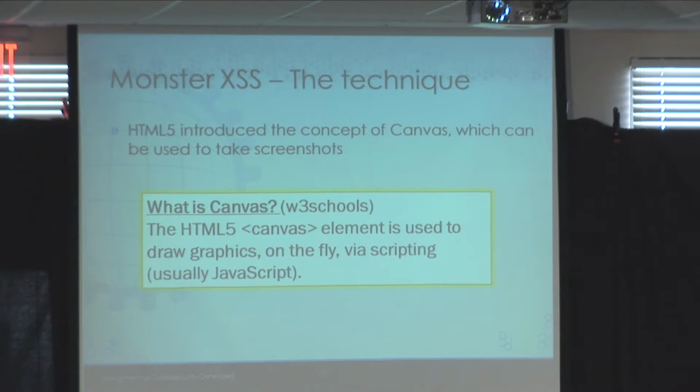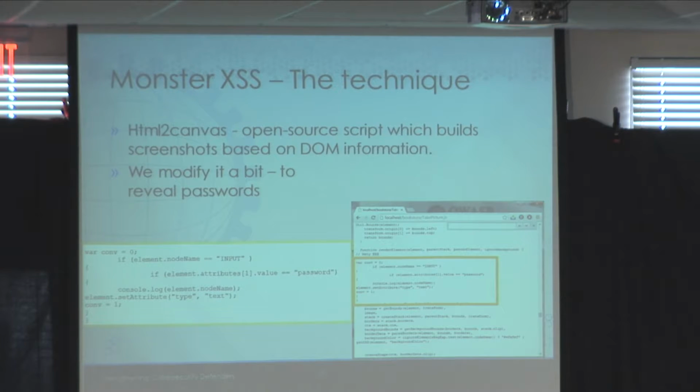So how do we do it, right? We use Canvas. Canvas actually allows us to walk the entire DOM of the page. There's an open source script called HTML to Canvas. It basically walks the DOM and takes a screenshot of the page. It's a very quick script, and we're going to modify it a little bit to undo the password attribute on the input field before taking the screenshot.